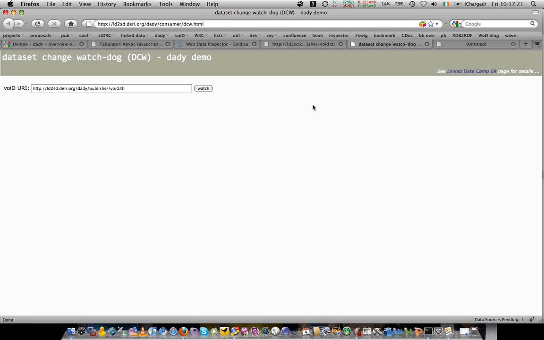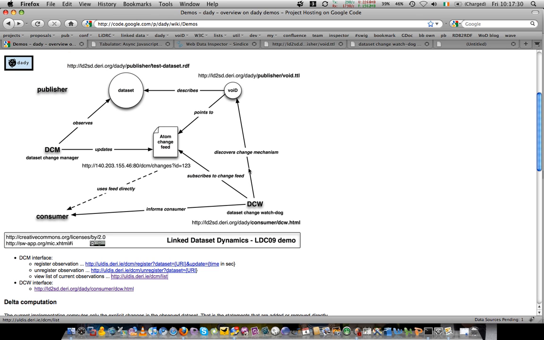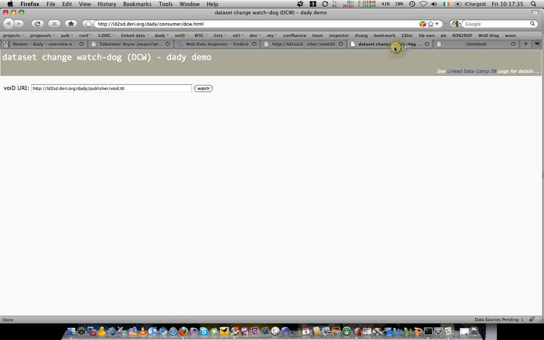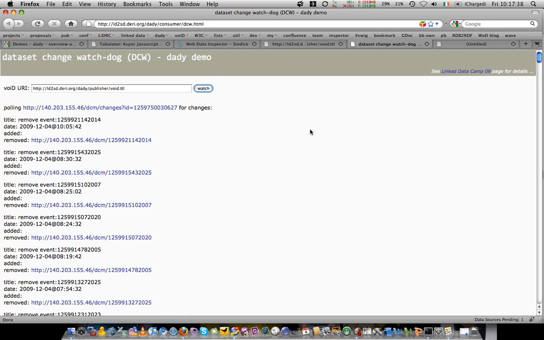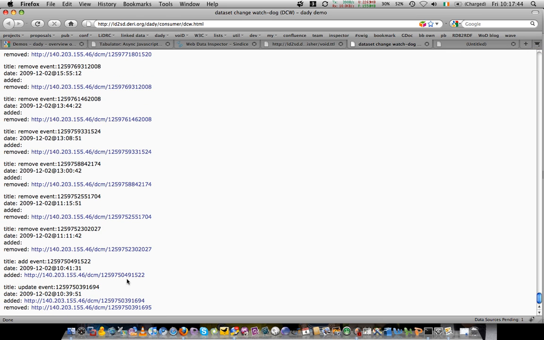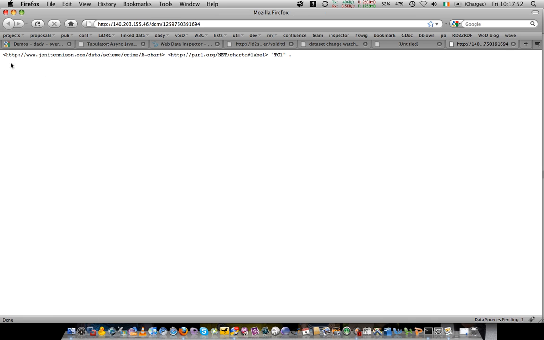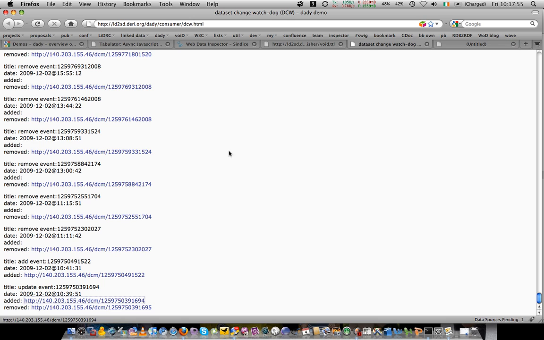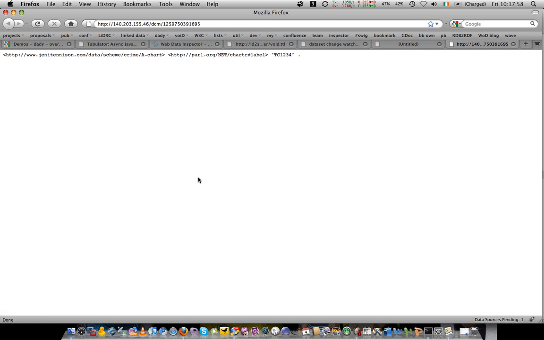However, for the demo purposes, we've also developed the client-side so-called Dataset Change Watchdog that basically implements the discovery via voID and DaDy, and then subscribes to that Atom feed, and we see what has in fact changed. Okay, quite a couple of changes. So let's take one particular change here. Apparently here some data has been added. Okay, here one triple has been added and one triple has been removed.